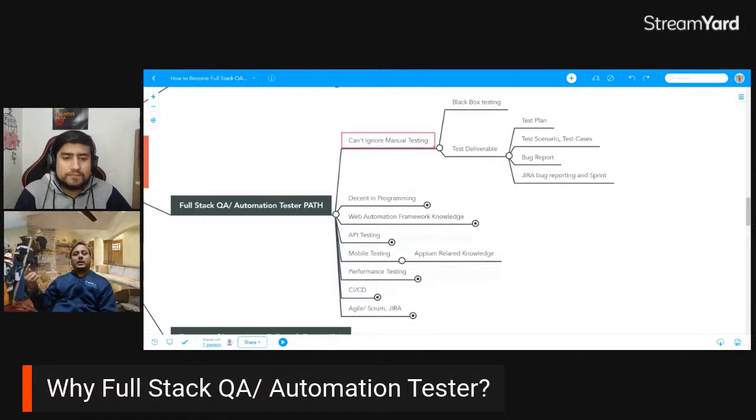So first thing, prepare your base for the first 2 years. Prepare your base in programming for 1 year. Spend good enough time in portals like HackerRank, CodeChef, try to do programming tasks, right? Once you get the logic of programming, then it is very easy to do anything in automation, right?